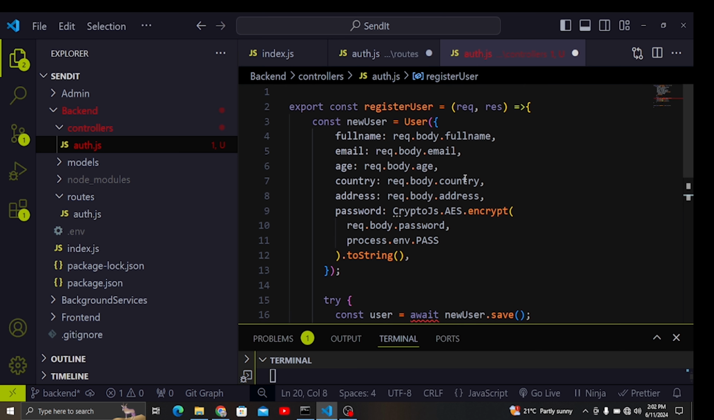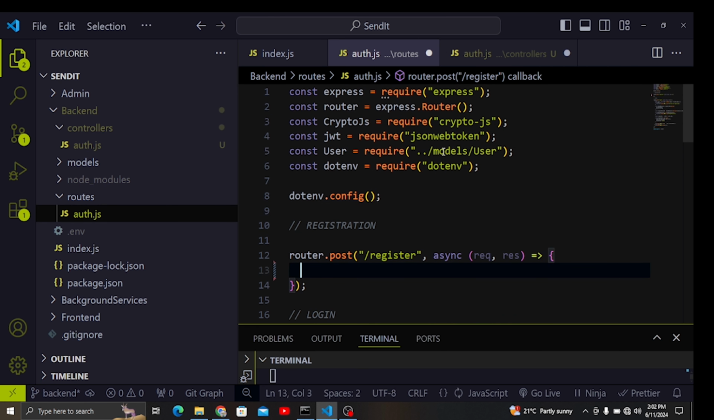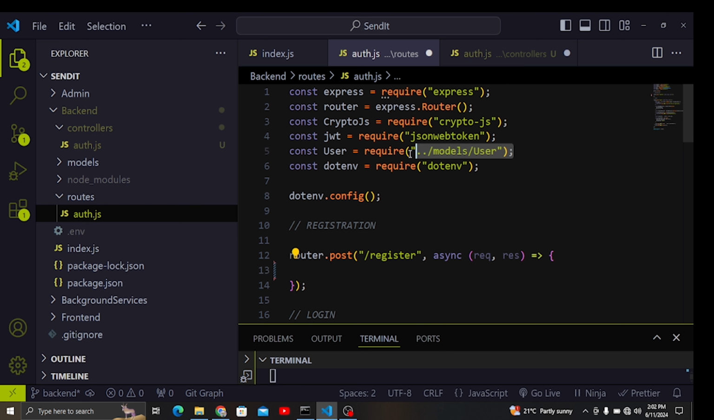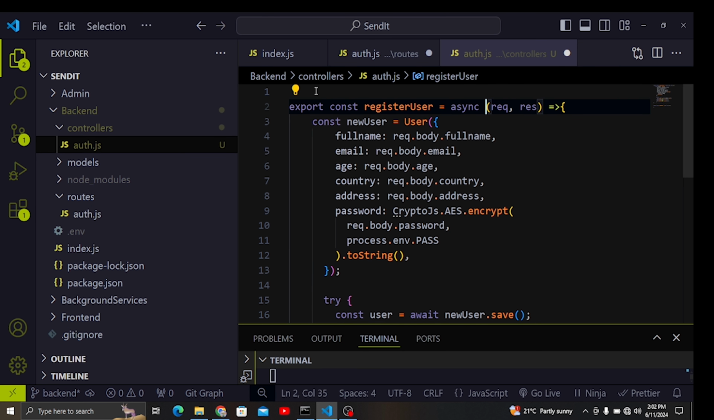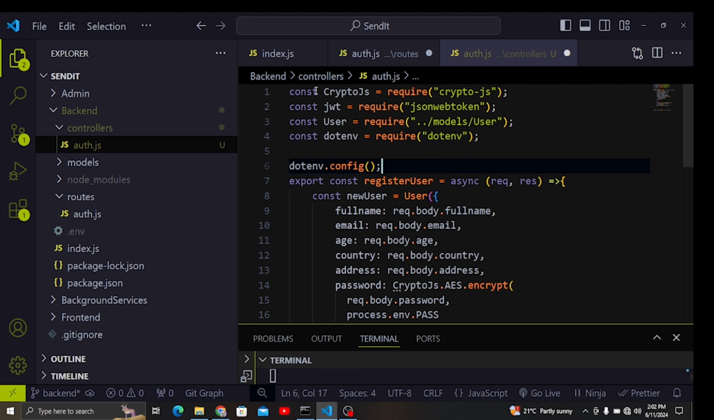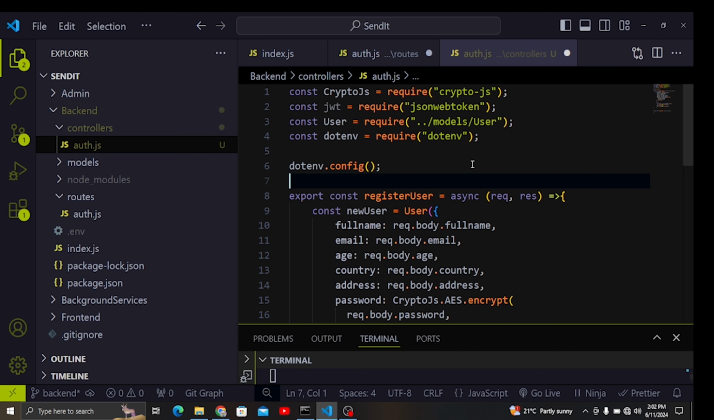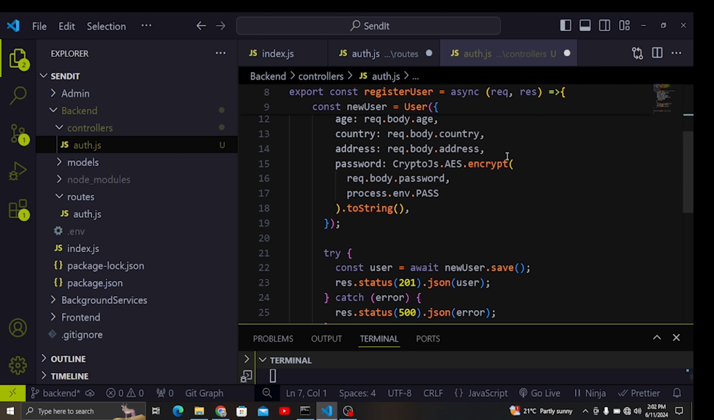Of course we need to make sure that we have async here, and also we are going to import some of the things here. Some of the things we are going to require from the routes are, for example, crypto.js, the user model, and also the .env. All of these we are going to copy, or even cut, and paste them here in my logic, because this is where they will be required. So here we have JWT and everything.